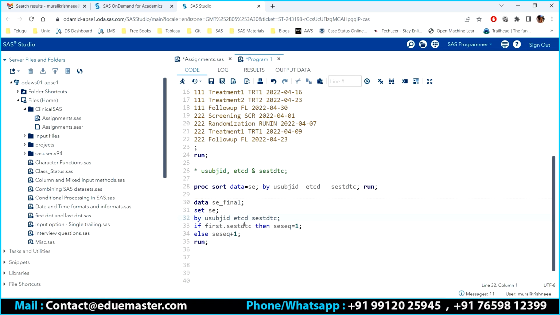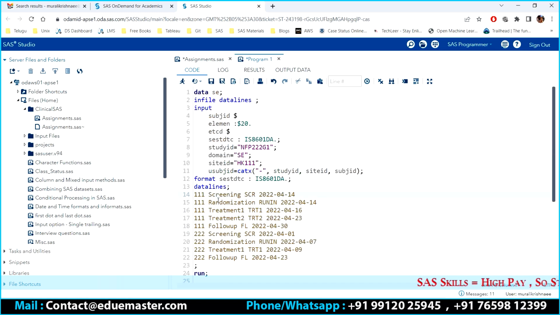There's a mistake, sorry. We sorted on these two, but while going with that, your SDTC is not the same, right? It will be changing from one to the other. So how are you going to generate the number? While sorting, I'm going to sort the data based on these three. But while calculating your sequence, I'm only going to use the unique subject identifier. Why? Because my element code will be different. My SDTC also will be different.